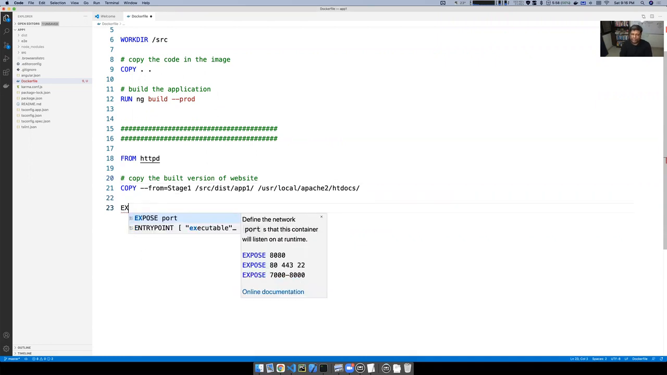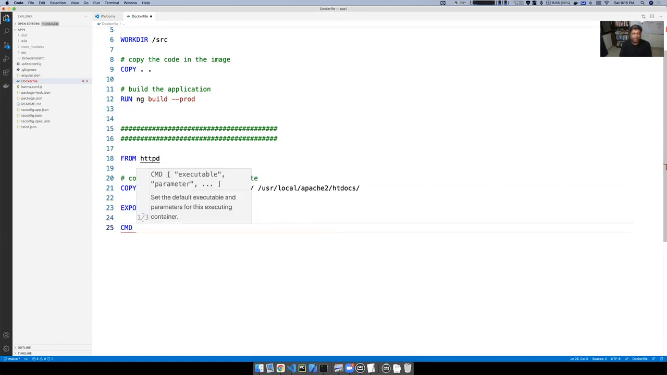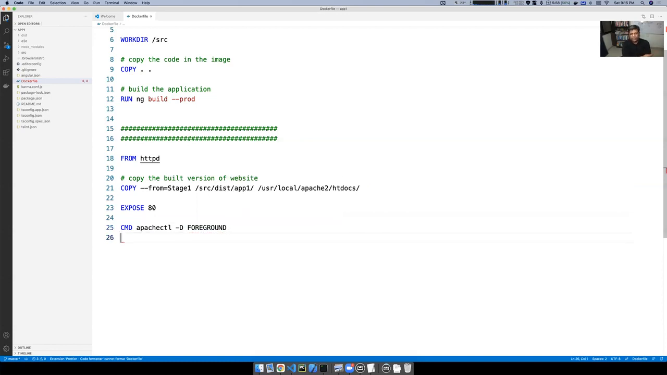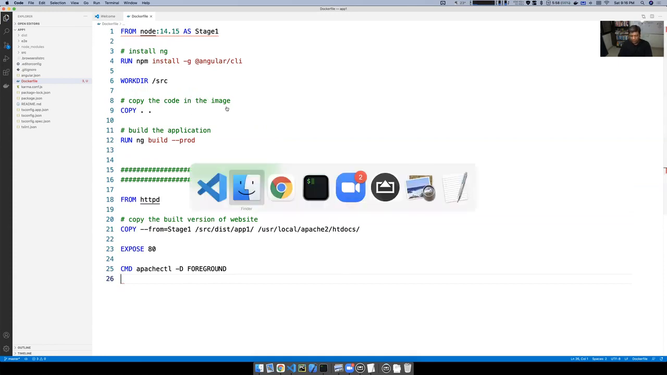And finally, the same one, this is HTTPD. So expose port number 80. And finally, CMD, it's going to be apachectl -D foreground. This is what we already have done earlier. That's it, apachectl -D foreground. Let us see if that really works and gives me the kind of image I'm looking for.